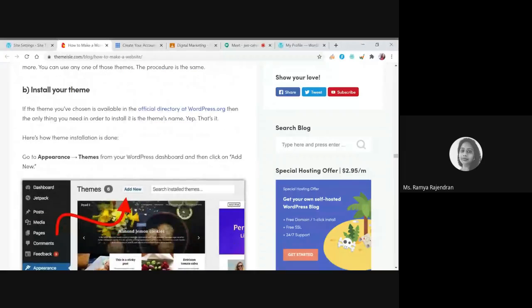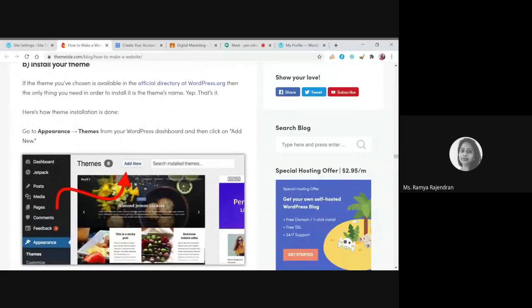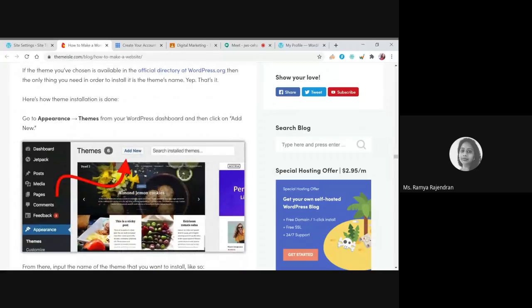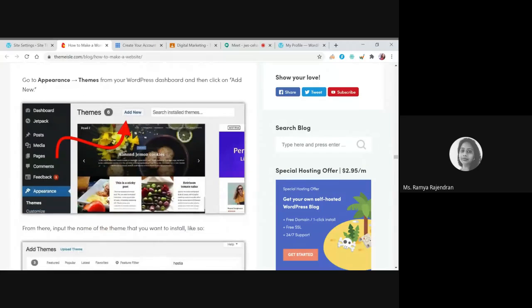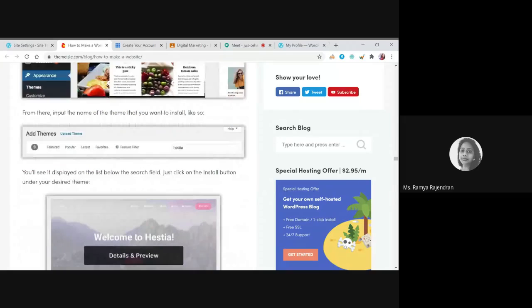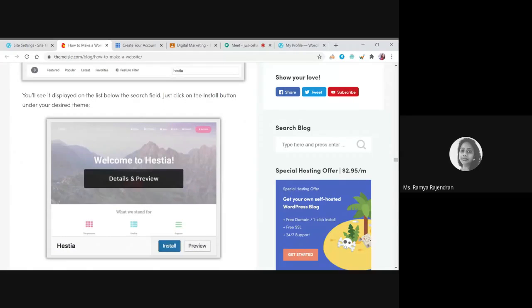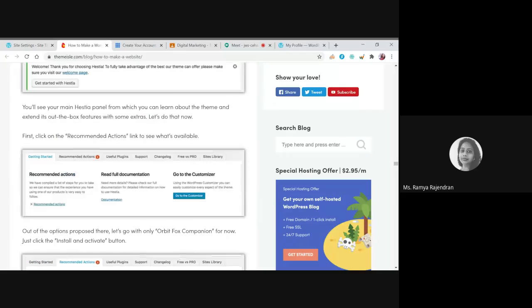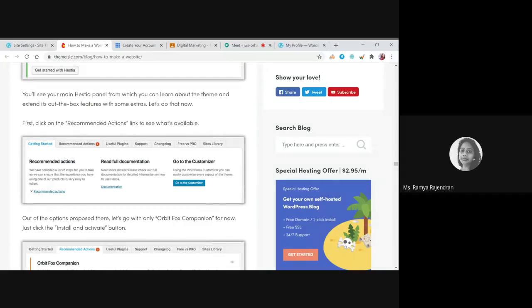After picking the theme, you have to install it by going to the appearance section, clicking on themes, then clicking on add new, and then you can upload the theme. This is a theme which is popular and widely used if you are trying to create a sample website, or when you're just figuring things out, people go for this.